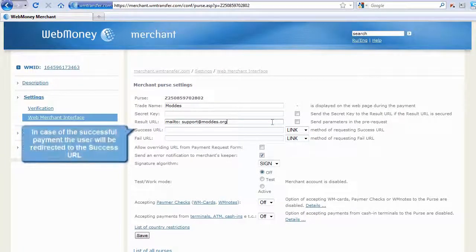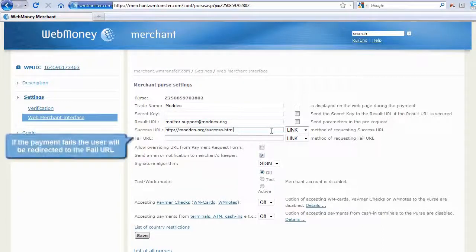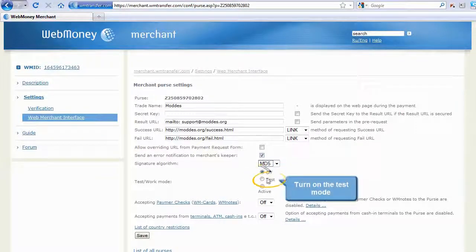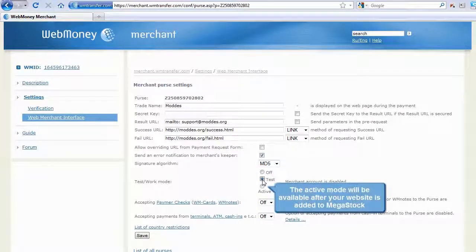In case of the successful payment, the user will be redirected to the success URL. If the payment fails, the user will be redirected to the fail URL. Select Signature Algorithm. Turn on the test mode. The active mode will be available after your website is added to Megastock.